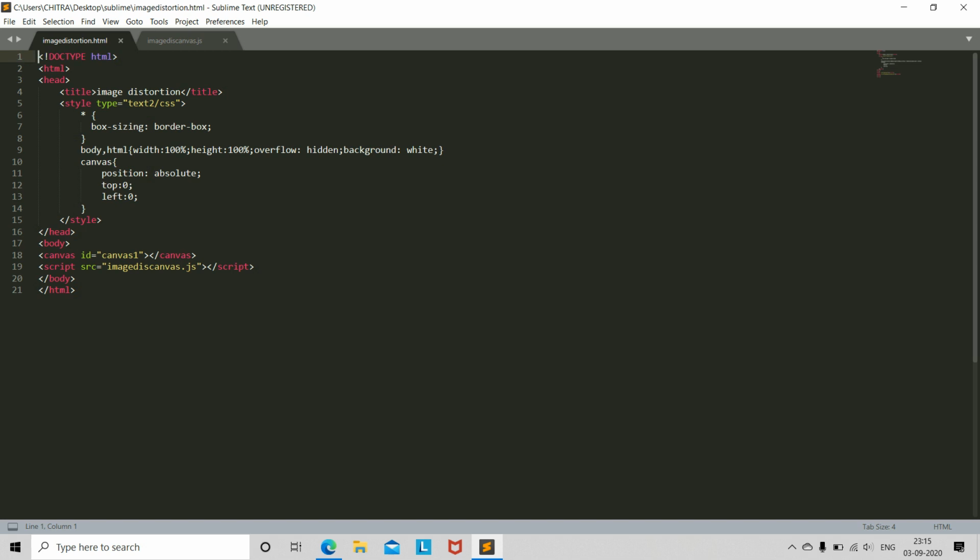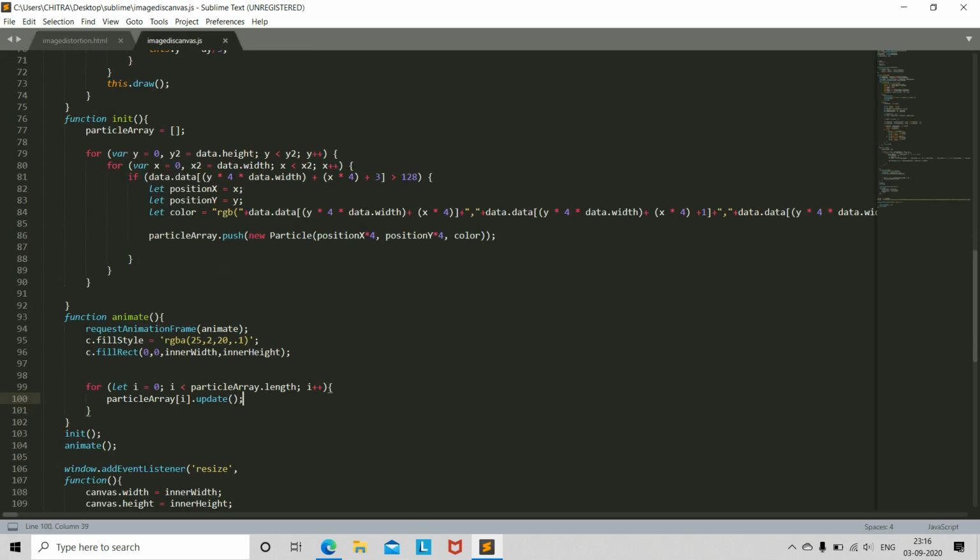Okay, so just open the HTML file and JavaScript file, save these, and type the basic format first. Then in this HTML you will have to add the style tag for the CSS portion and type whatever you want for your body or the canvas. After that, add the canvas with ID canvas1 and add the script tag also with source, which is your JavaScript file. Now coming to this.